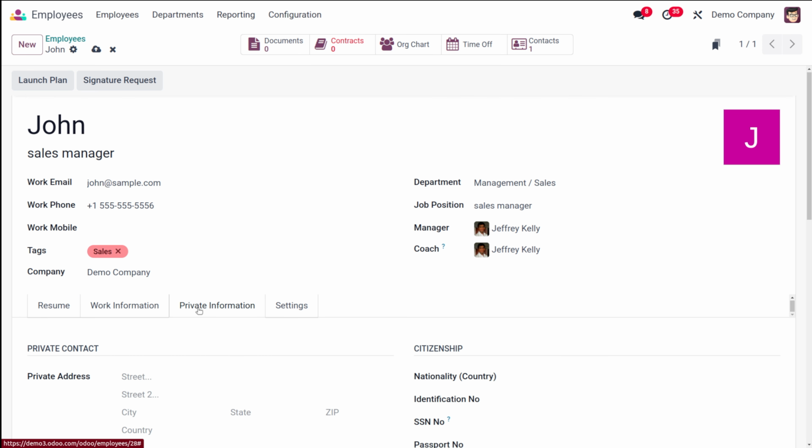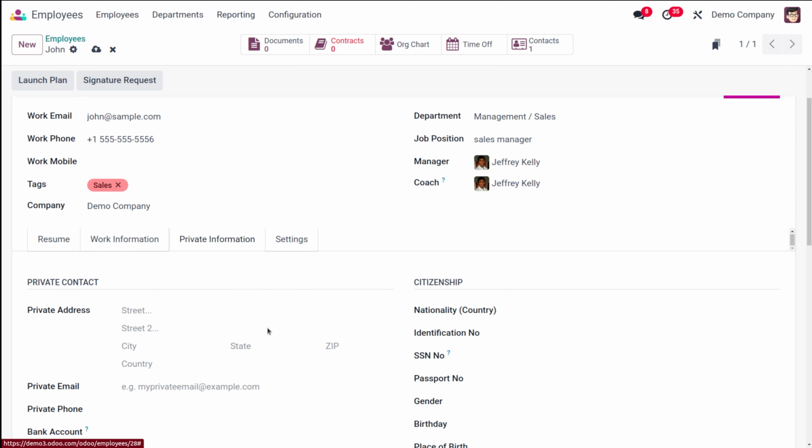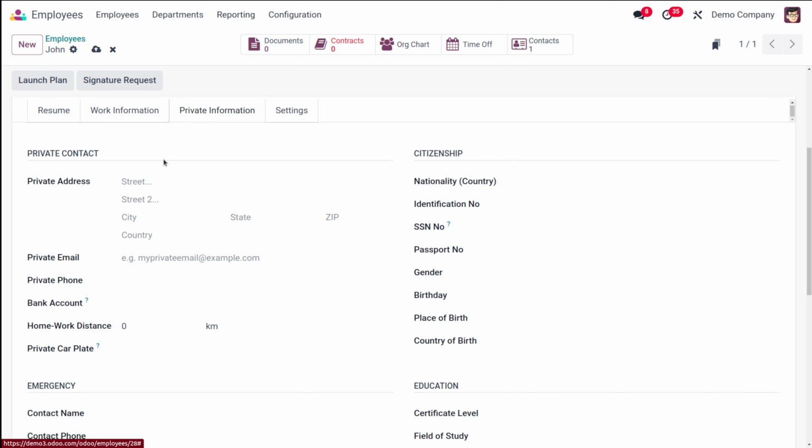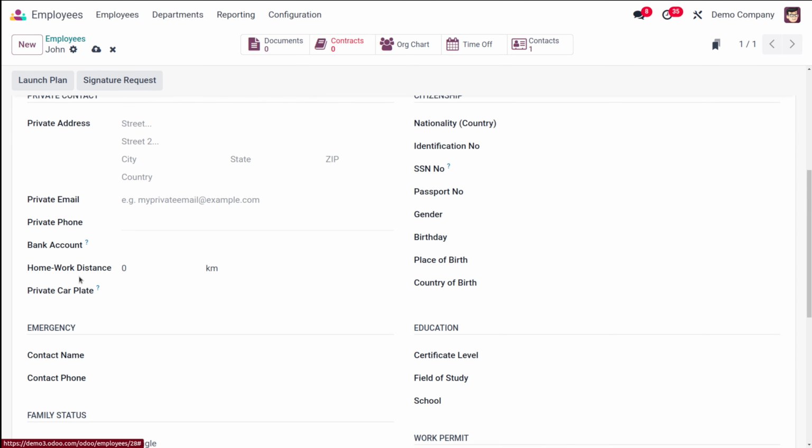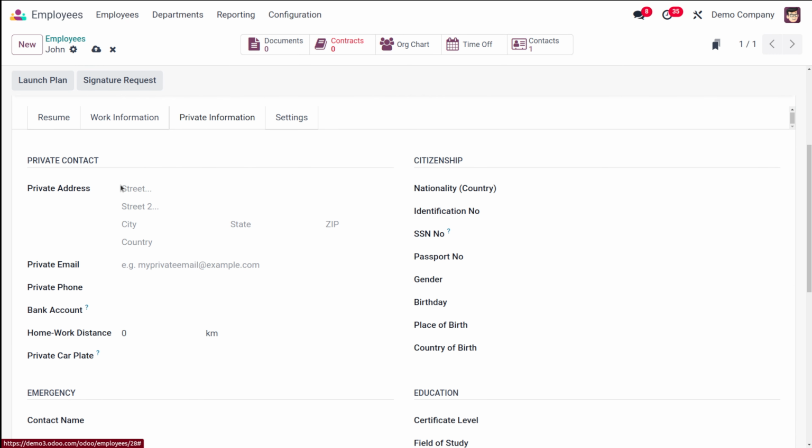Next, you have the private information tab. So under the private information tab, first you have the private contact. Okay. So under the private contact, you have the private address option. So you have to enter the employee's personal contact information, bank account details, and other private information over here.